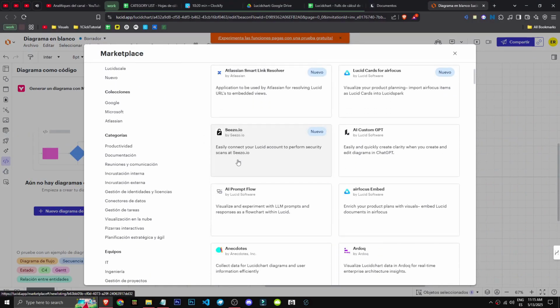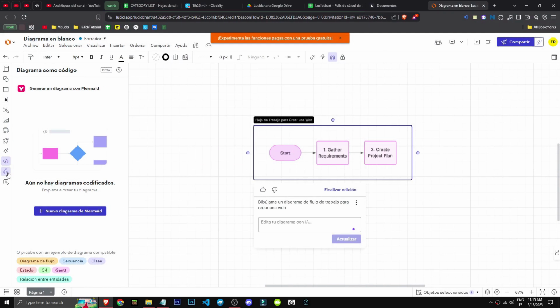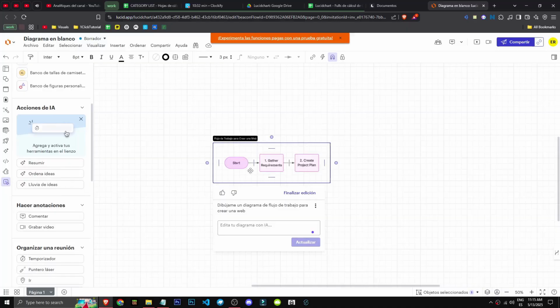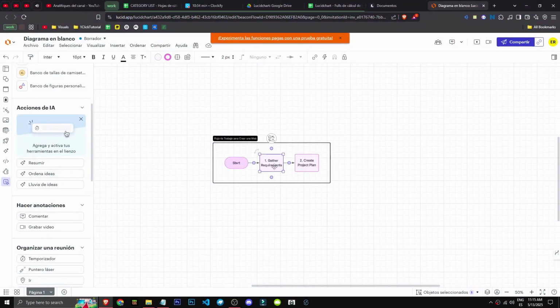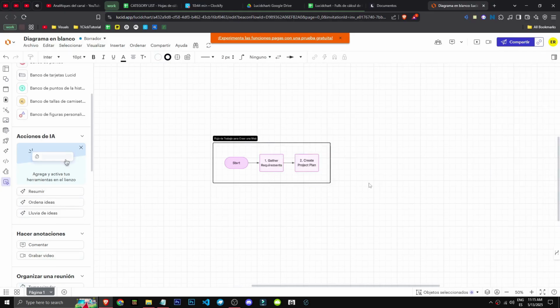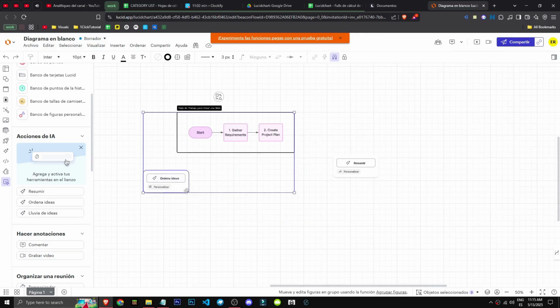Here we can make the diagram with code. Here we have the integration section where we can add various plugins and tools to enhance our work with Lucid. It's not necessary, but it's nice that they've included it for us. We have the quick tools section where we can, for example, select a section and hit summarize. In this case, it's not really needed since there's hardly any data.